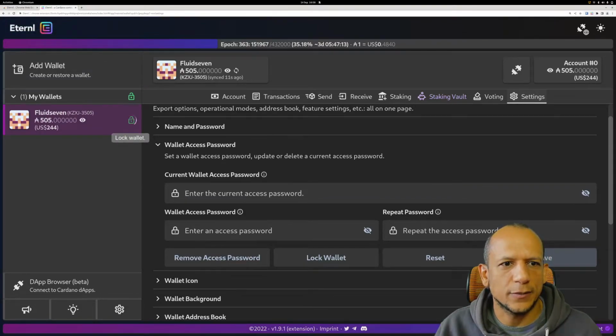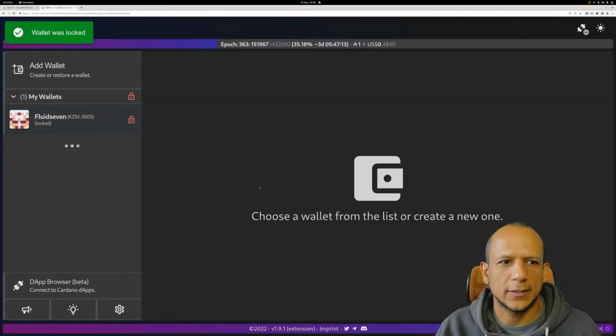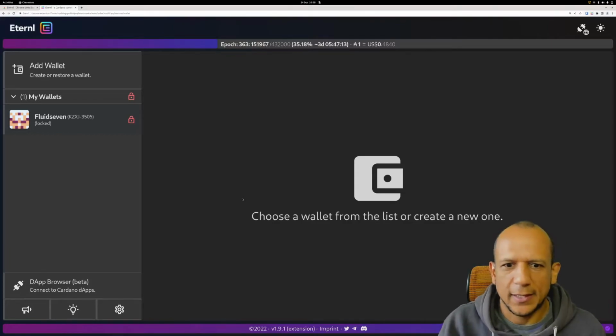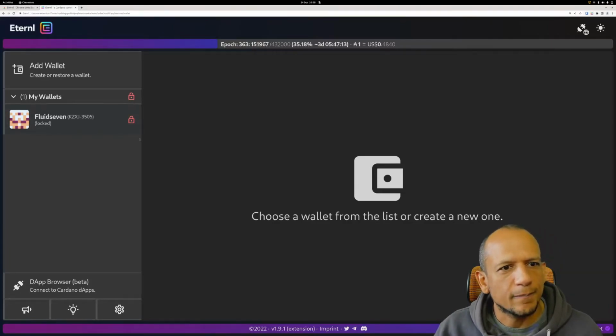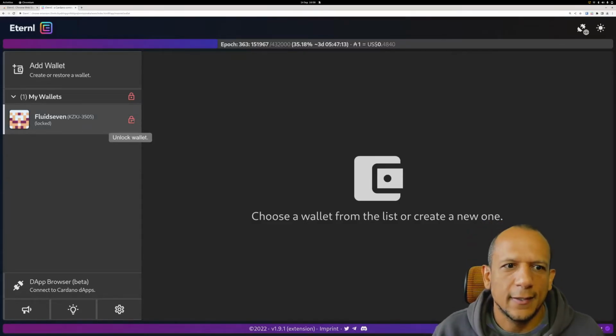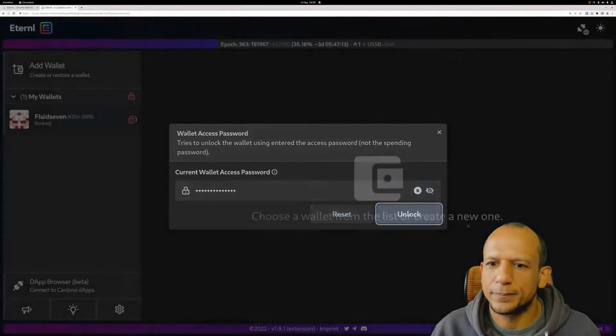So when I want to, I can lock the wallet, and then nobody can get into my laptop if I leave it open and access this wallet independently of everything else. So it's just something useful to remember to do when you leave your wallet at the end of the day. I'm going to unlock it again for now.